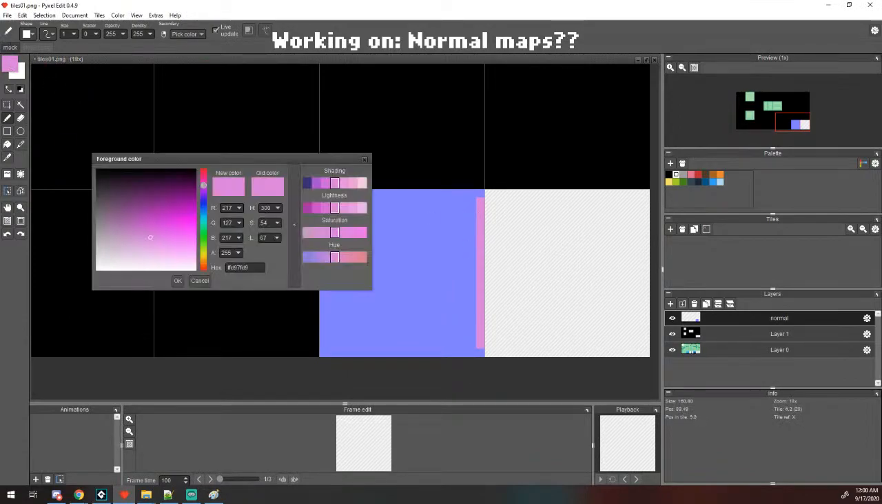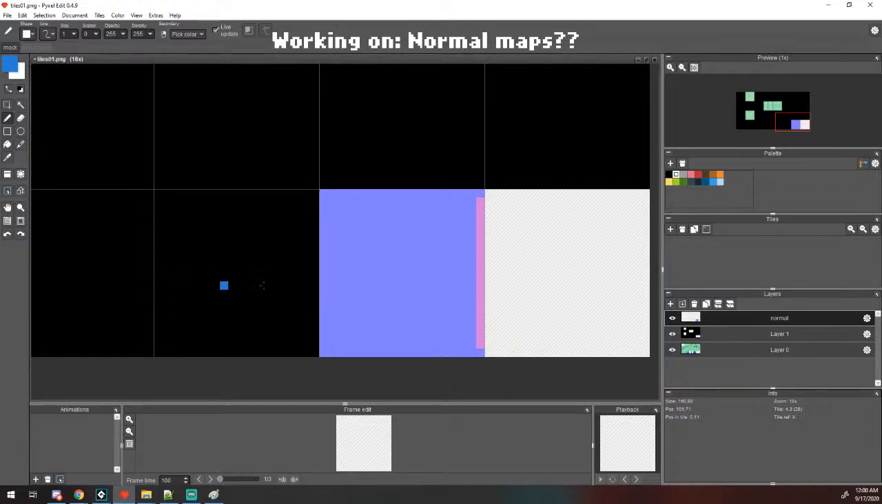Let me get the left edge. Left would be minus 1 over square root 2. So 37. 0 is 127. Then 1 over square root 2 is 217. Okay, so this is the left edge.